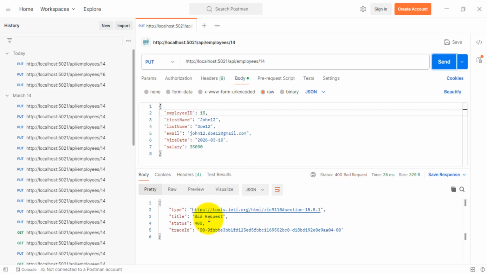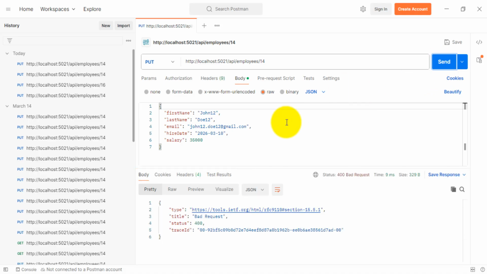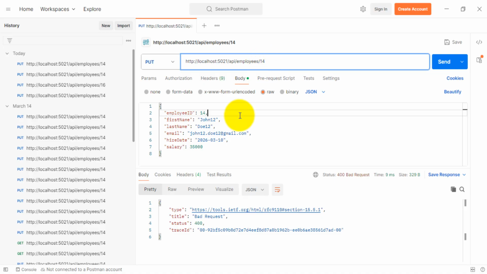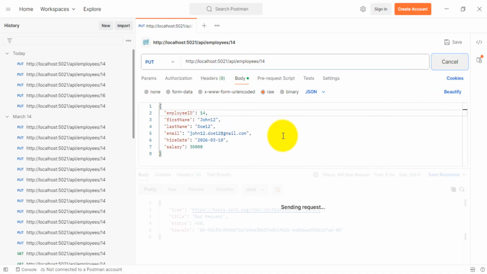So also I'm getting bad request 400. Okay, so here I'll pass 14 in the path parameter, and here the body also has employee ID 14. Instead, if I remove the employee ID 14 from the body content and try to send the request, here I'm getting bad request 400. So that means the employee ID in the body should be the same as the path parameter value, then only it will update the records successfully.